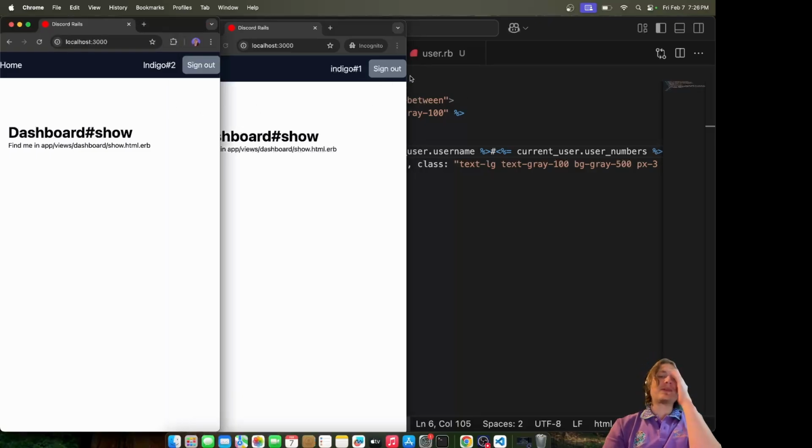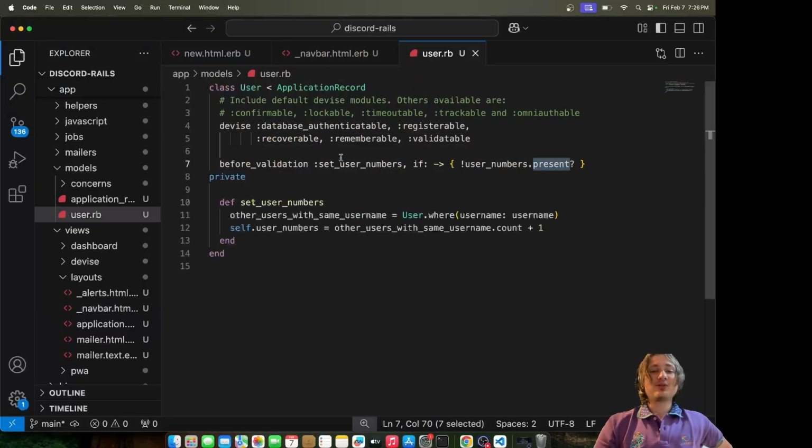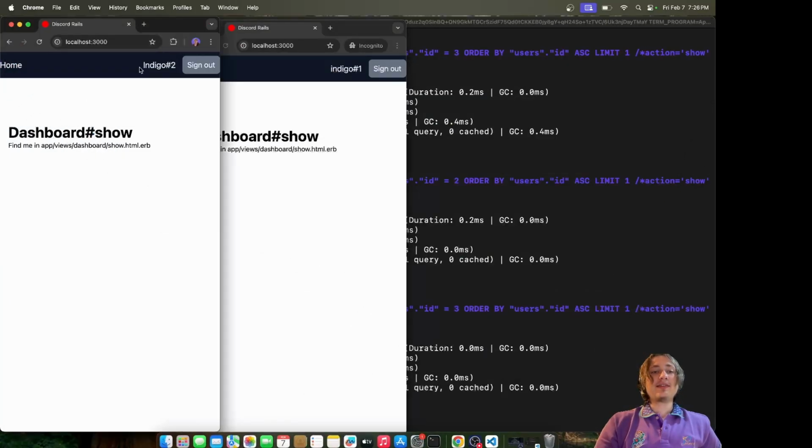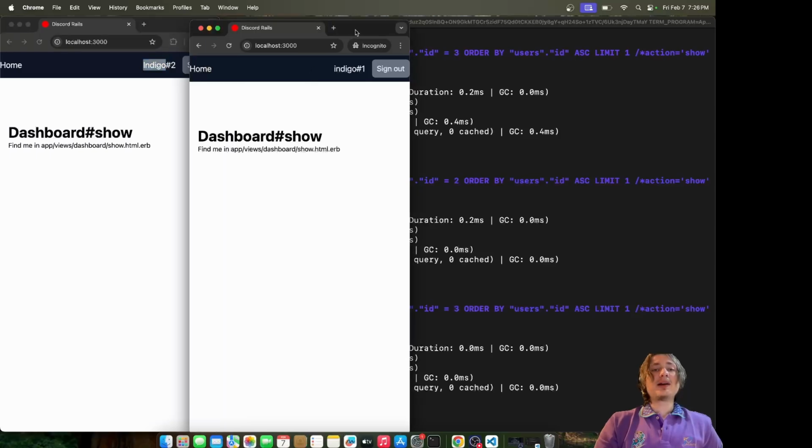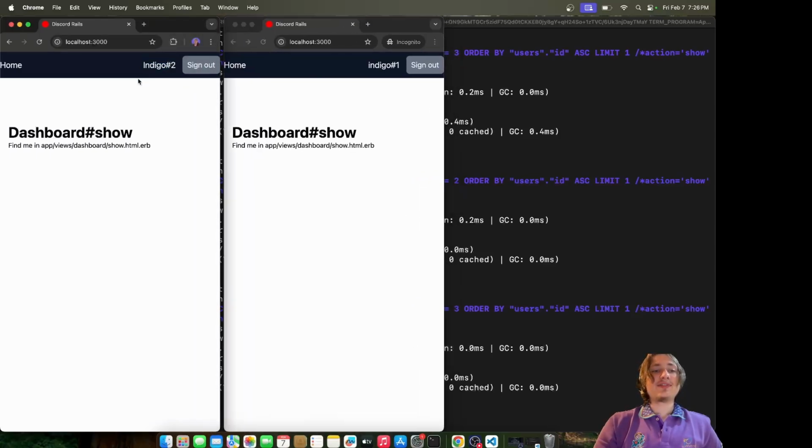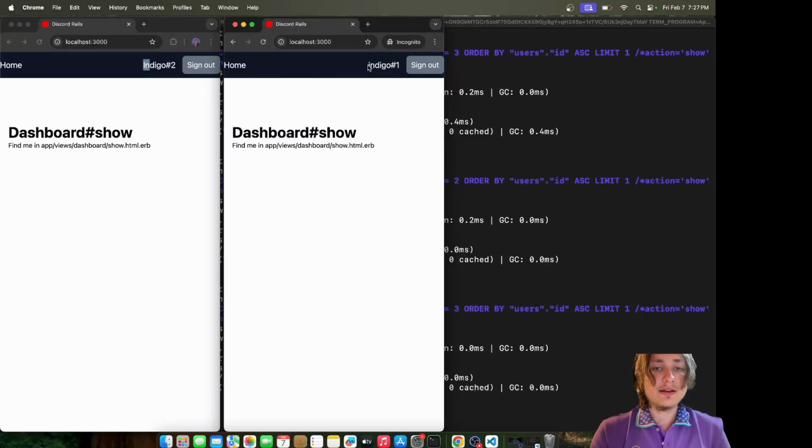I think I know what's happening, because inside the user model we're running before validation. What would happen is that if there's no users with the same username, it would actually come out nil. But you guys might be thinking, wait, it is the same username, Indigo. But there is a slight difference. On the left side, the I was capitalized, and on the right side, it's not. So in our query, we're not handling capitalization, which means this is not working right now.